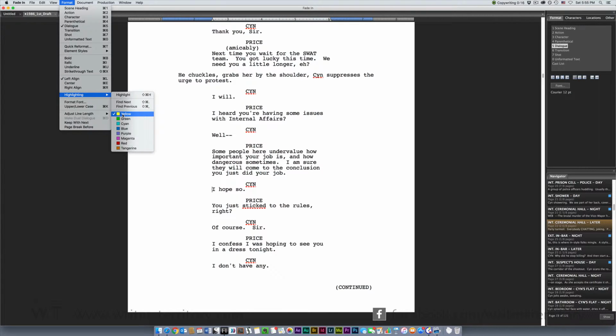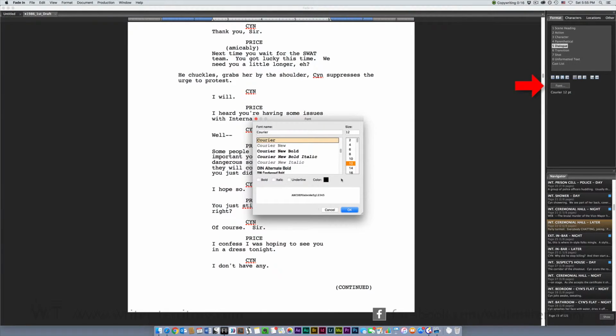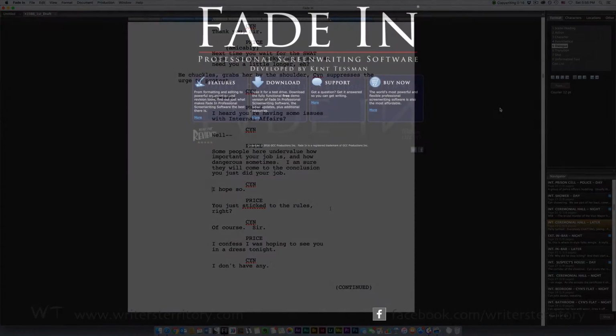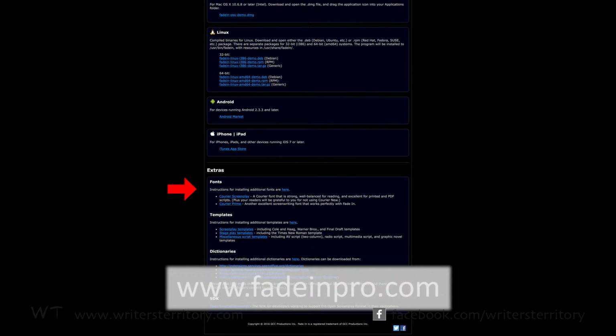Most likely you won't run into a situation where you want to change the font formatting, because screenplay formatting usually is set to some variant of the 12-point Courier font. But still, if you want to do so, you can change face, size and formatting. If you want to change the font for the entire script, however, you should do so by changing the font of the normal text element. If you want to download Courier screenplay fonts, go to fadeinpro.com and get them there.